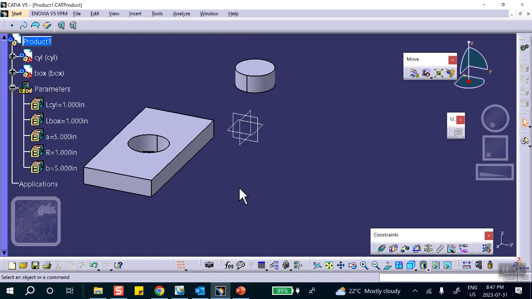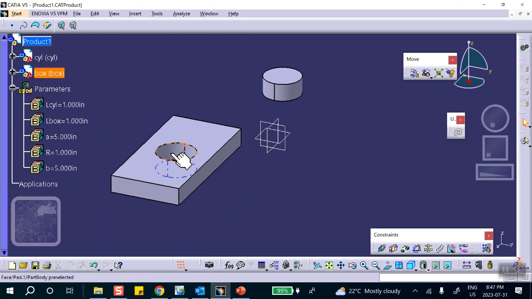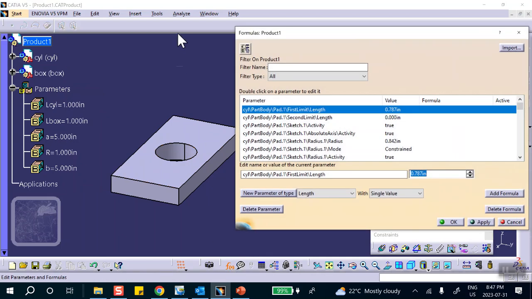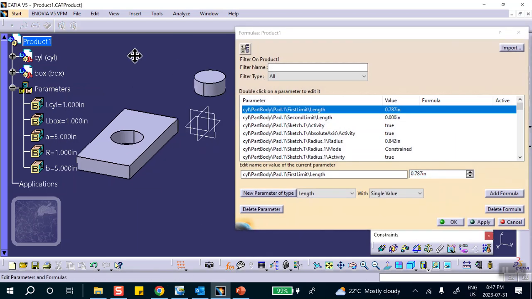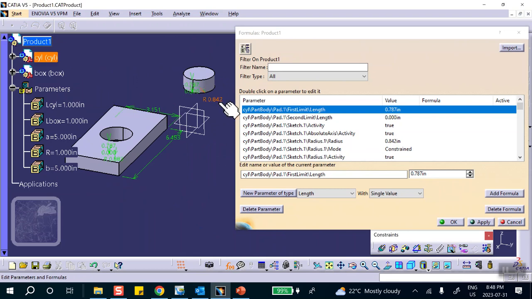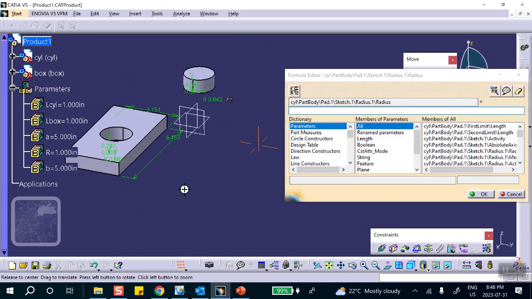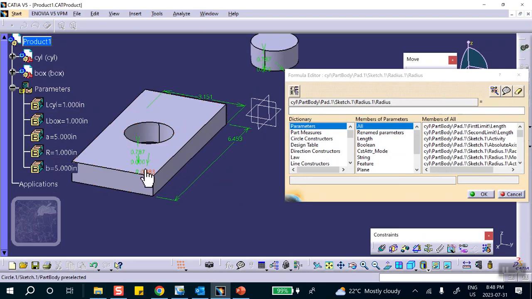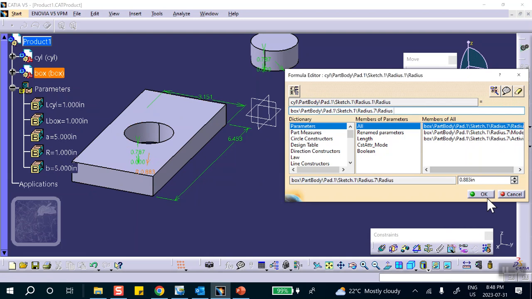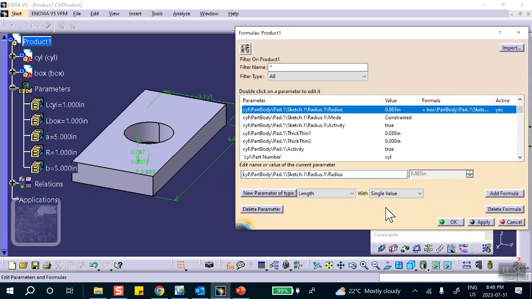Okay. Now, I said that the approach that I'm going to take is making the radius of this cylinder equal to the radius of this hole. So how do I do that? I go to f of x. I click on the product. Here is the radius of the cylinder. Add a formula equal to the radius of this hole. You say OK.